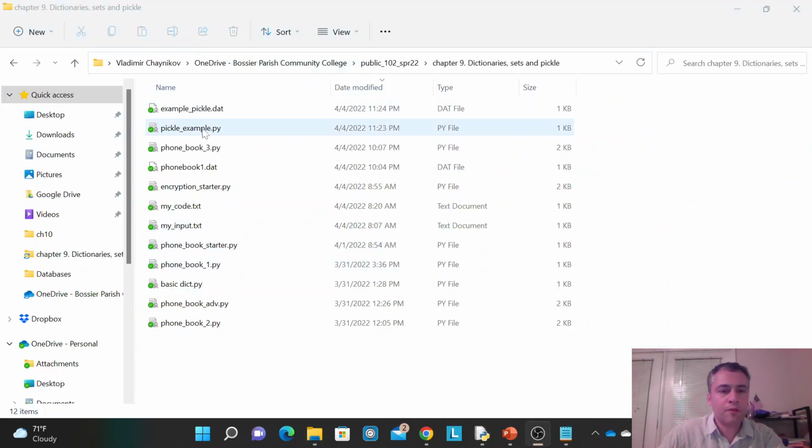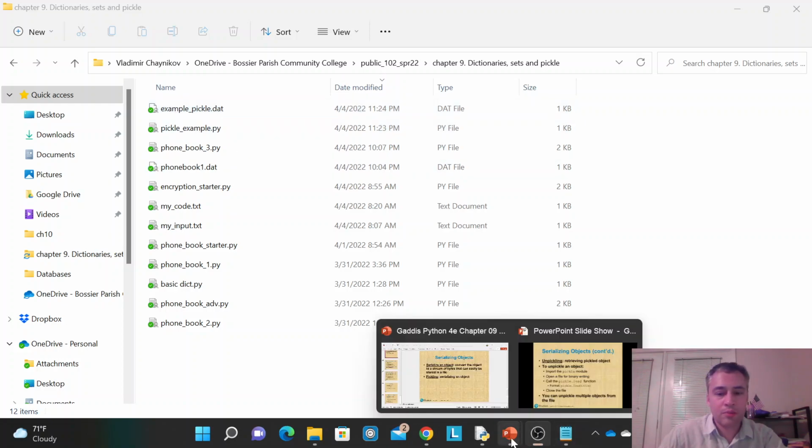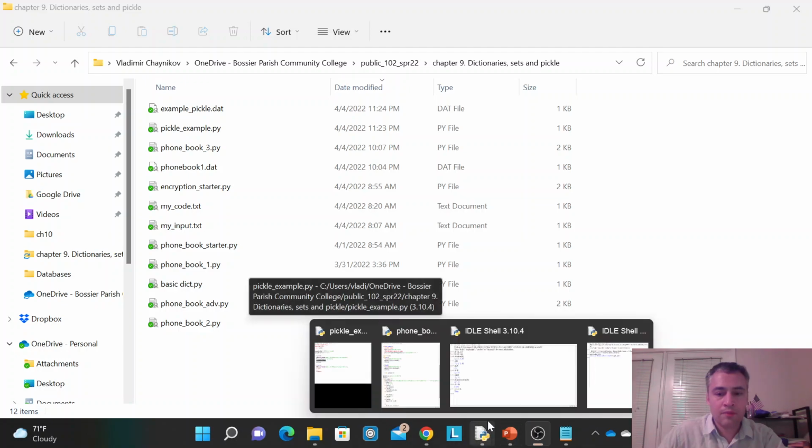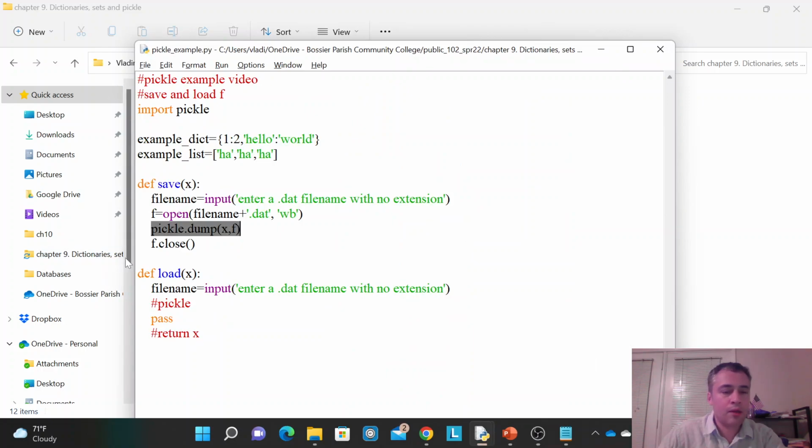Let me open the appropriate folder and have a look. In my folder, this is the py file, pickle example, and I saved a .dat file, pickle .dat. Now you cannot easily open it, and you don't need to. This is just a binary file. And now we should be able to unpickle it after we write our second program. And here we will need a return statement.